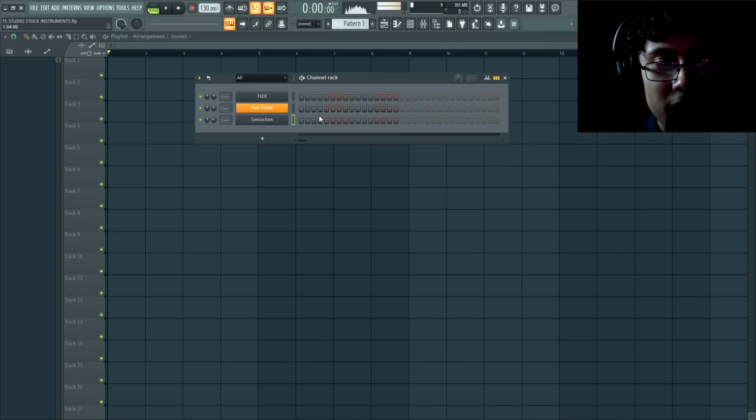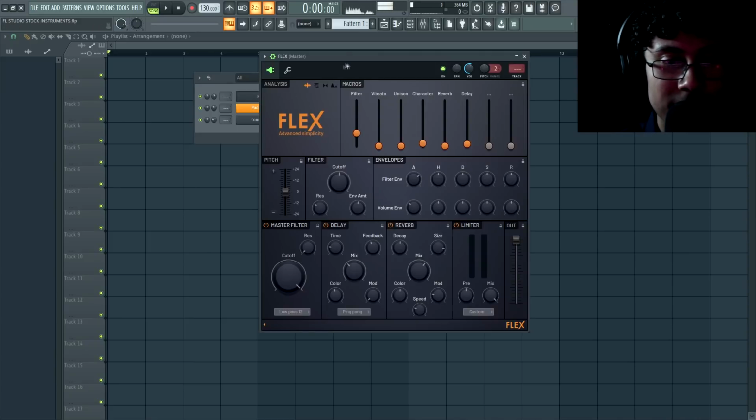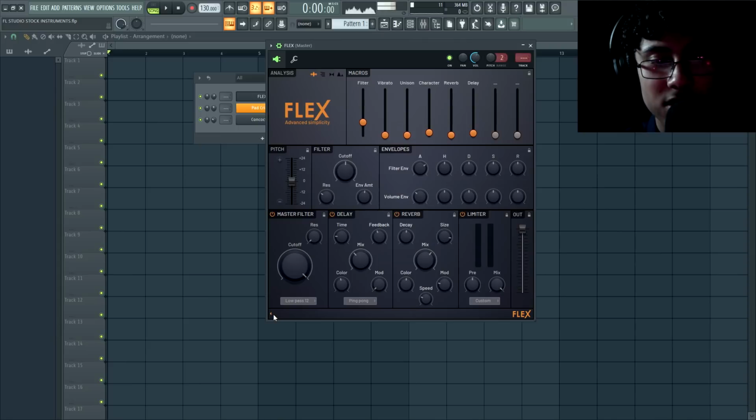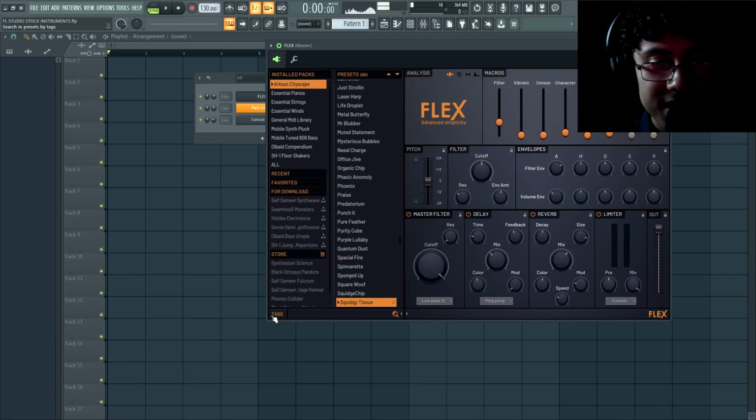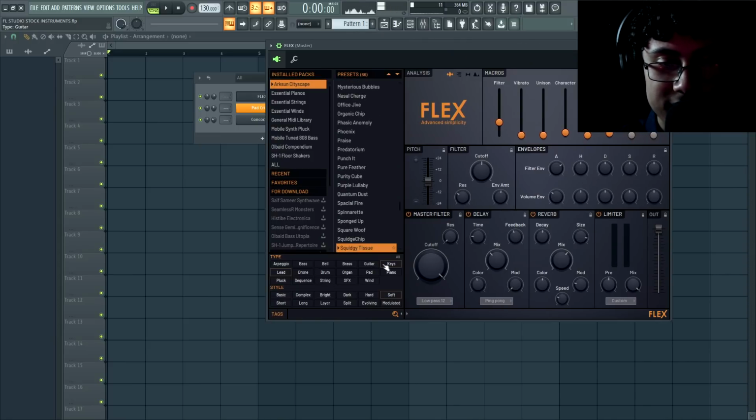But yeah, so those are some of my favorite stock instruments in FL Studio. Now it's time for the fun part. Let's actually make some music using these instruments. So to start off, let's head into Flex. I'm thinking I'm going to want a key sound. So let's open up the preset menu. We can go into the tags section, and for type, let's select keys.